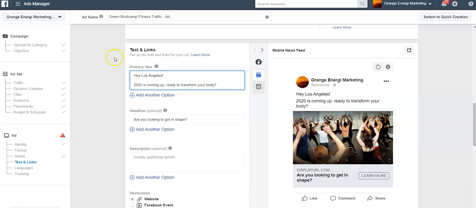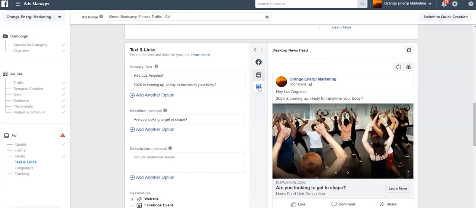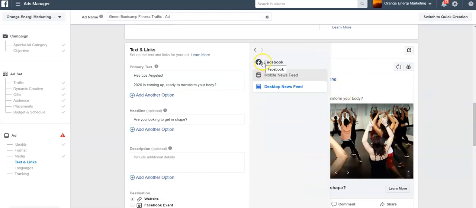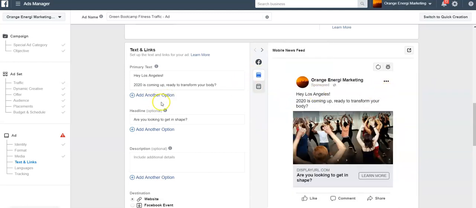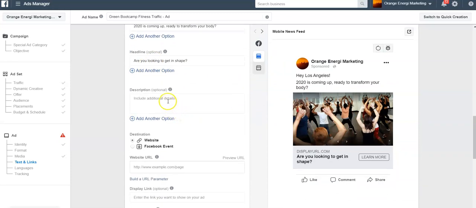As you see, as I'm writing stuff here, it's showing up here. So it gives you a visual of exactly how your ad is going to look when someone sees it on Facebook. And over here, it shows you the option of mobile newsfeed, so you can also change it to desktop from here, and it's going to show you how it looks on desktop and on mobile.